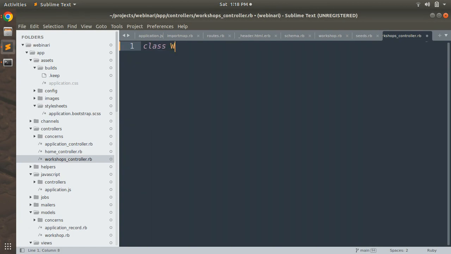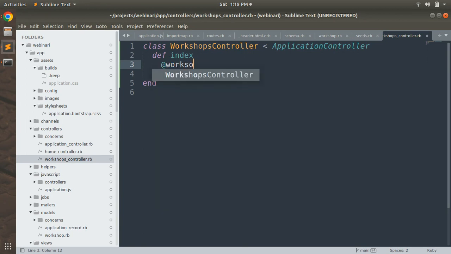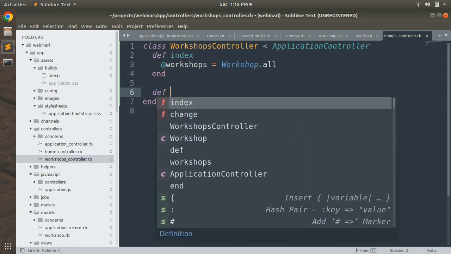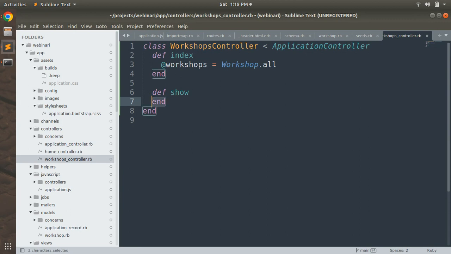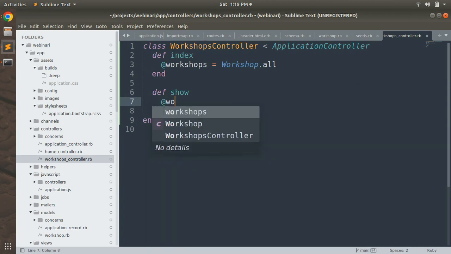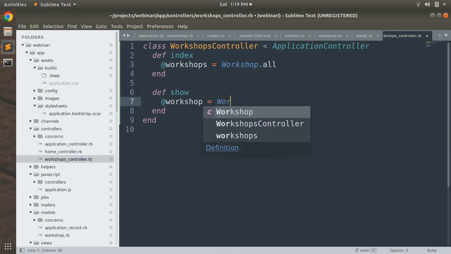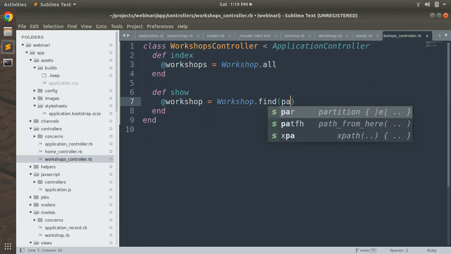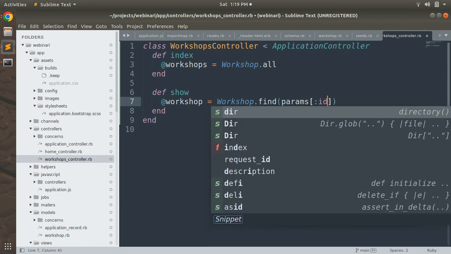So here you need to write class WorkshopsController. Now in this controller you need to define two actions. The first one is def index. As we know that we need to list all the workshops, so here @workshops equal to Workshop.all. Now we need to create another action and name it show. So def show, and here you can find a workshop using some ID which you will get through params. So @workshop equal to Workshop.find(params[:id]). Okay, and save the file now.